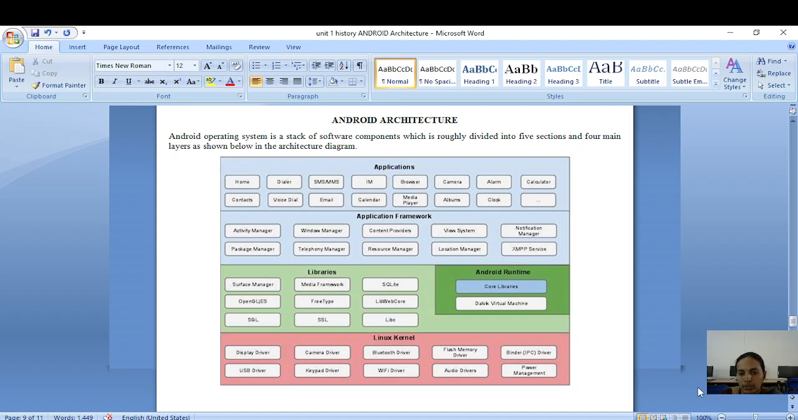So at the top of this layer, we have the Linux kernel. The Linux kernel has the version 3.6. Linux kernel 3.6 has 115 patches, and it is mainly responsible for managing all drivers, that is display driver, camera driver, Bluetooth, audio, and Wi-Fi. So all the hardware drivers are managed by the Linux kernel only. It was placed at the top of the architecture, the top of the layer.